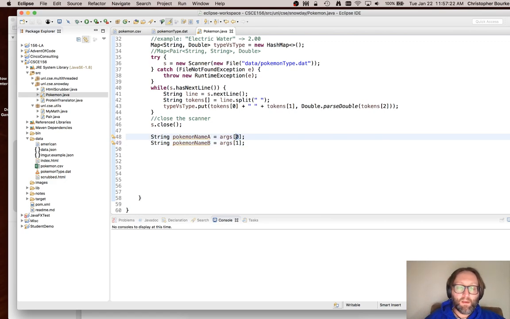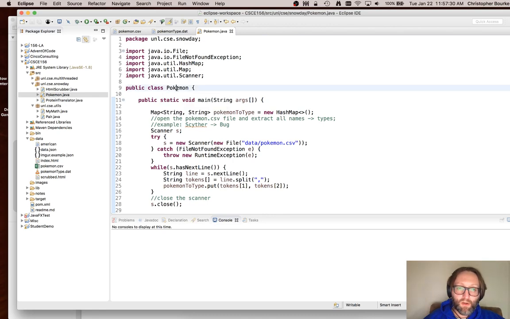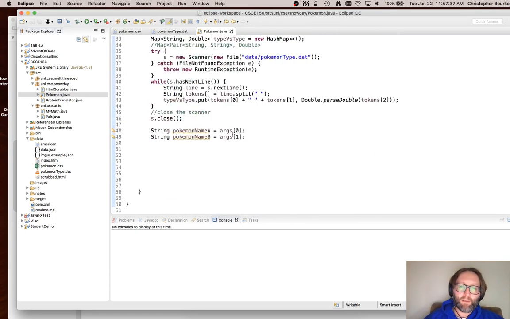Unlike C, where args sub 0 is the executable file name, we don't have that issue with Java, because what's the executable file name? Well, it's built in. It's Pokemon. We don't need that as part of our command line arguments.